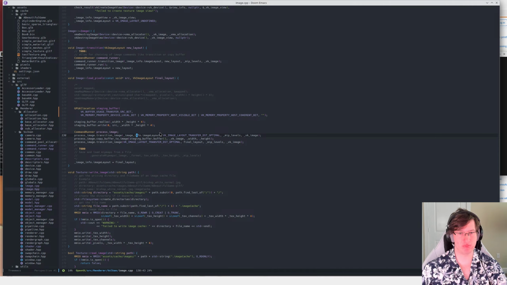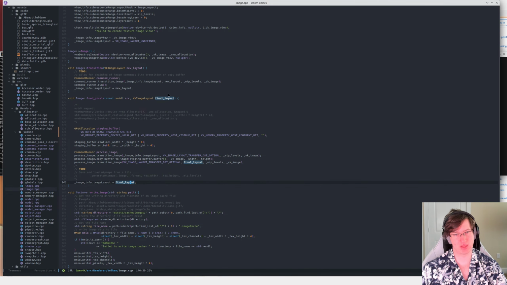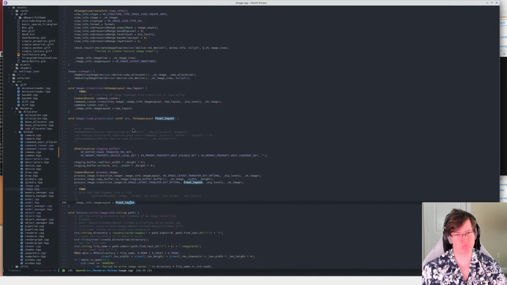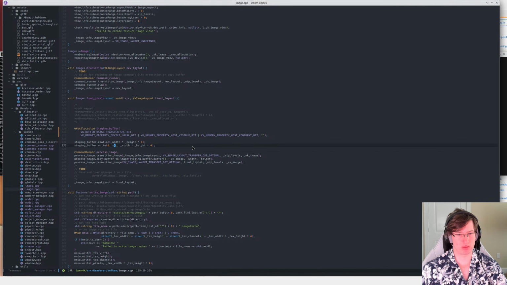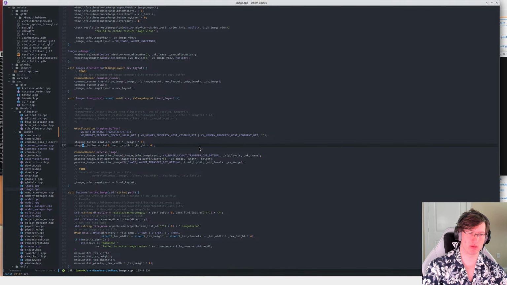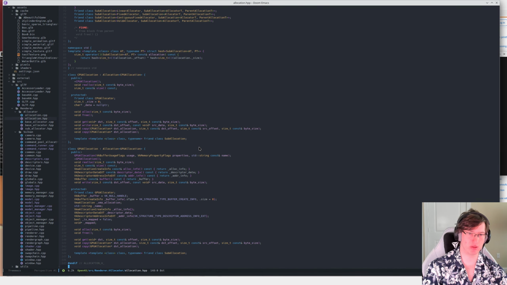Yeah, go from undefined to transfer DST optimal. Then copy the staging buffer. Then go into shader read only optimal. And then set the image layout. Yes. Can I read from this? Yeah, I know I didn't set this up to do reading. Well, yeah, I kind of did.